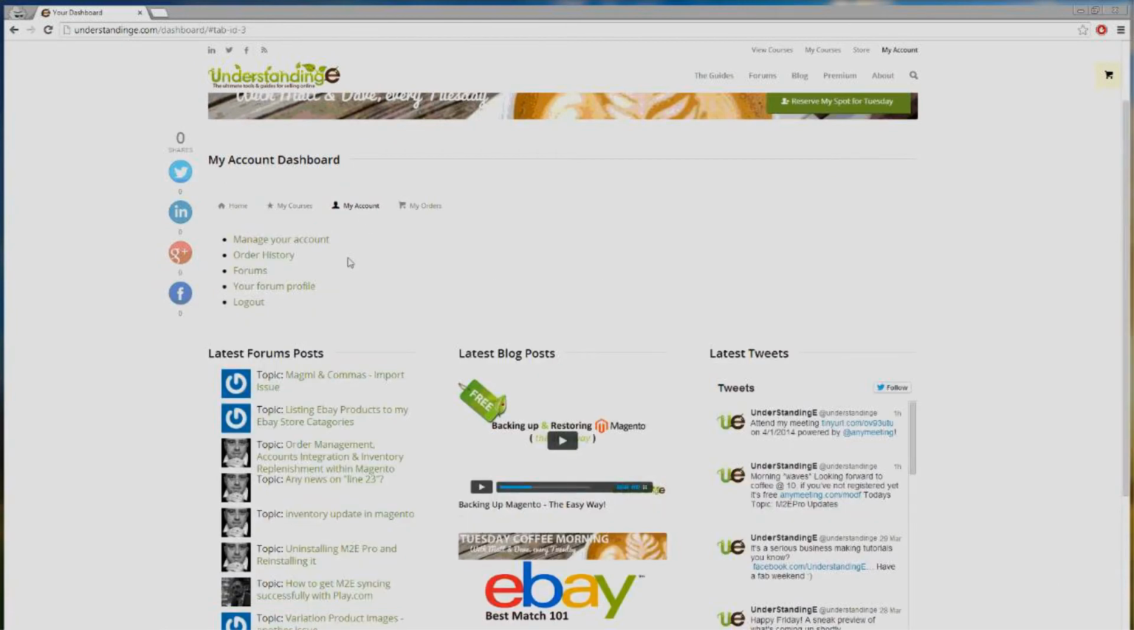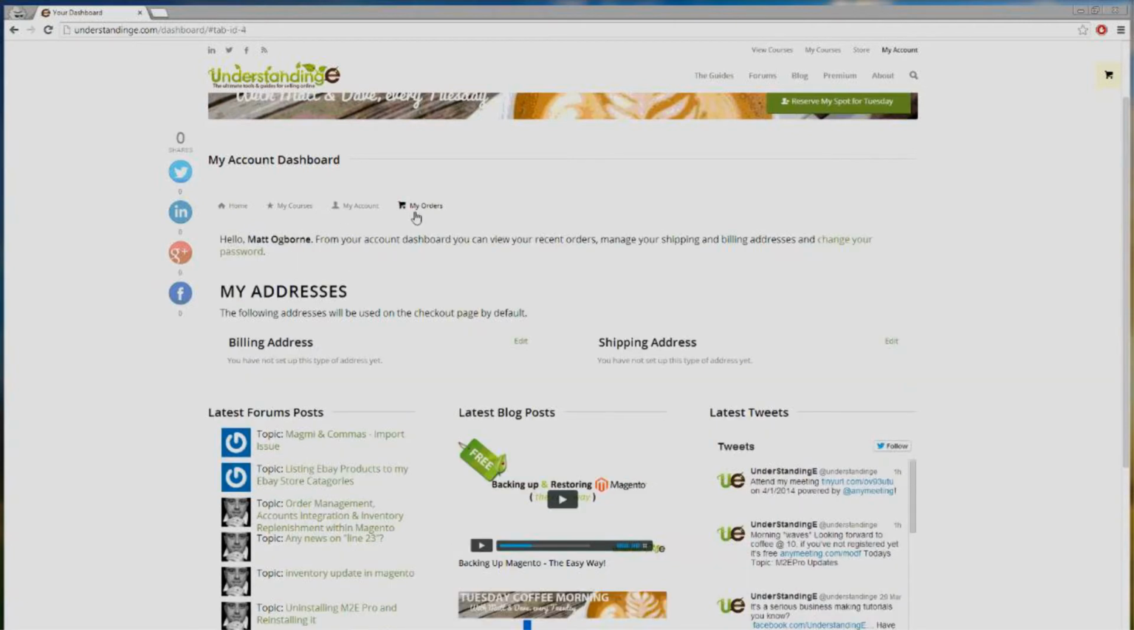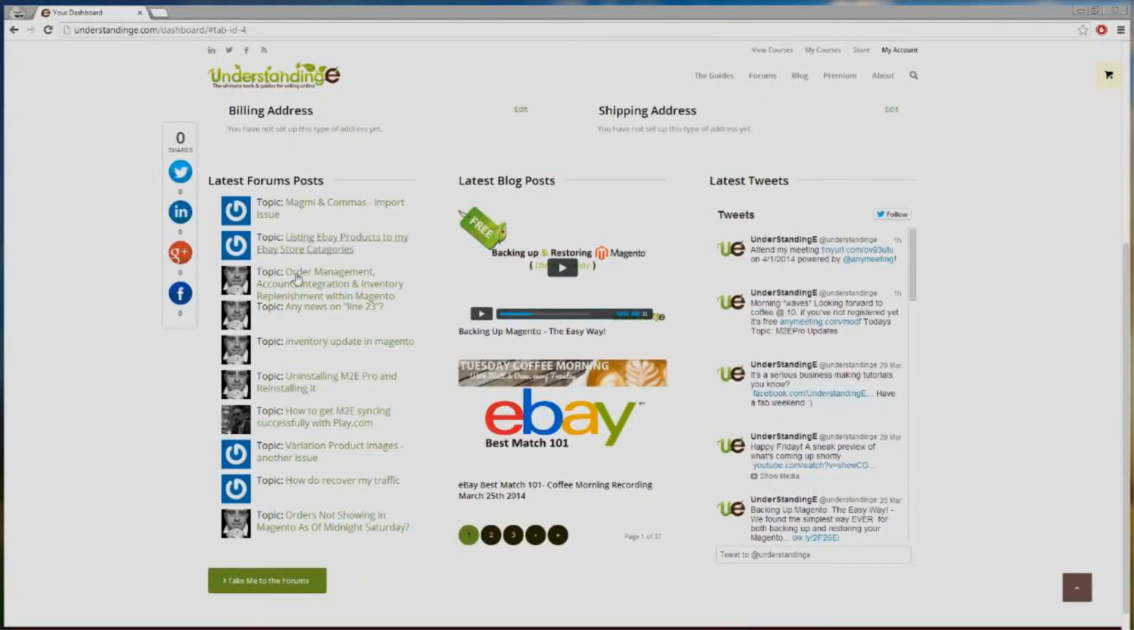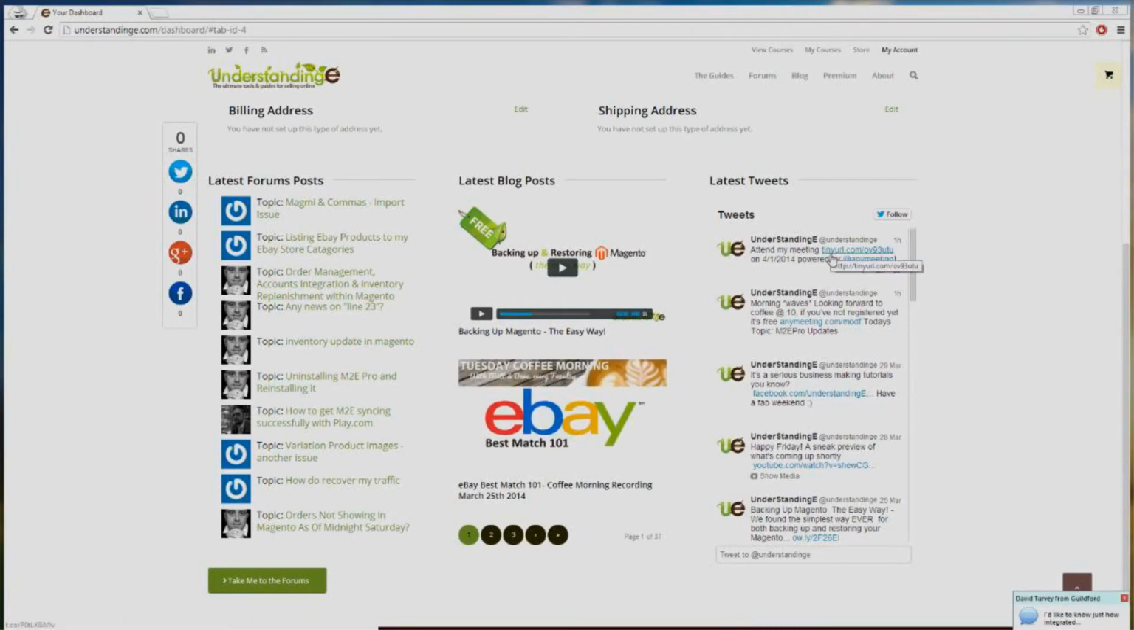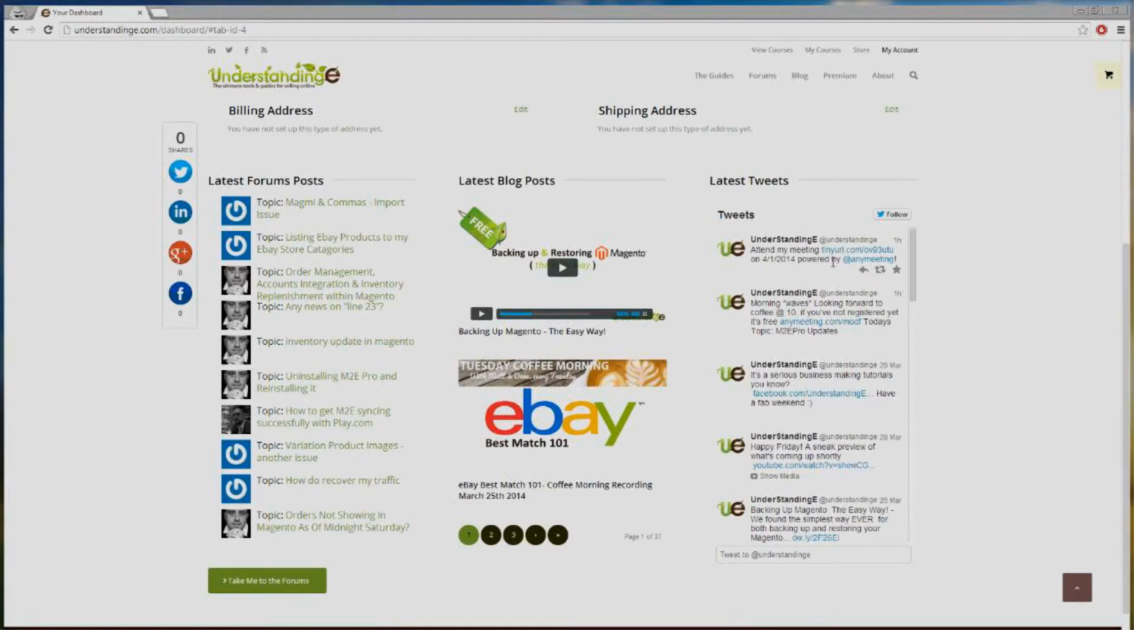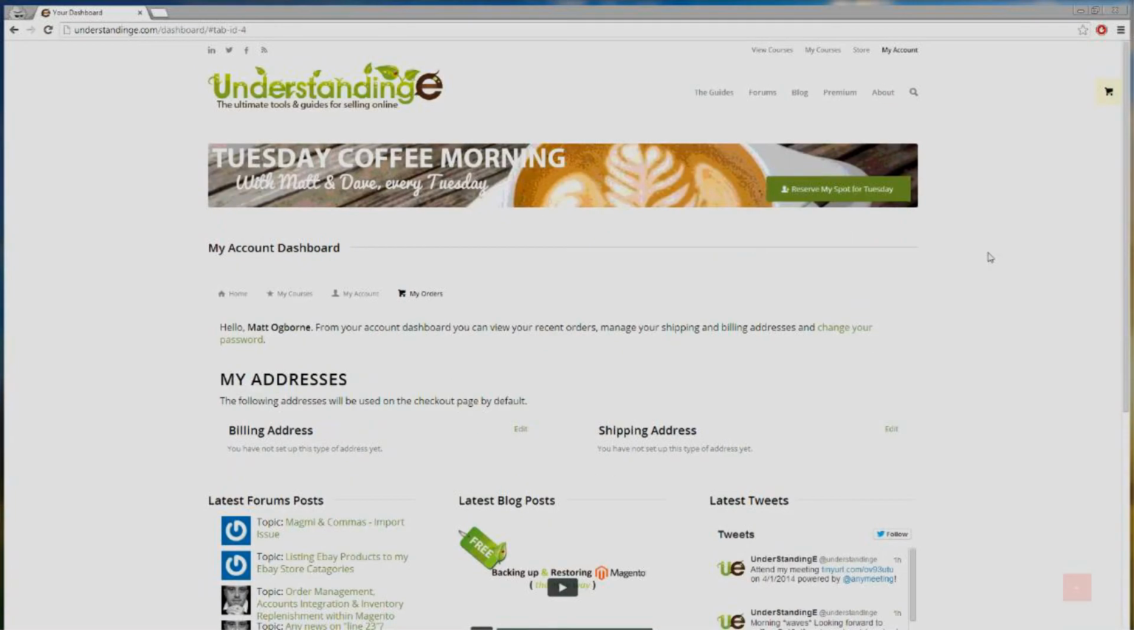My Account is where you'll be able to link off the key sections in your account. If you're a premium member, this is where your discount code will be, and any other special messaging just for you will be on the My Account tab. And if you have any orders which you've made on the site, that's on the My Orders tab. Any of the latest forum topics will be shown up here on the left-hand side, the latest blog posts, and also we've got our Twitter feed as well. So if you're not following us on Twitter, just add us in as UnderstandingE, and you'll be able to follow us on Twitter.